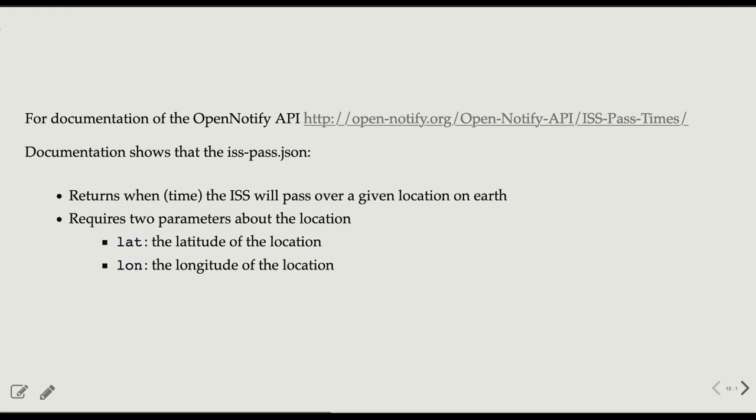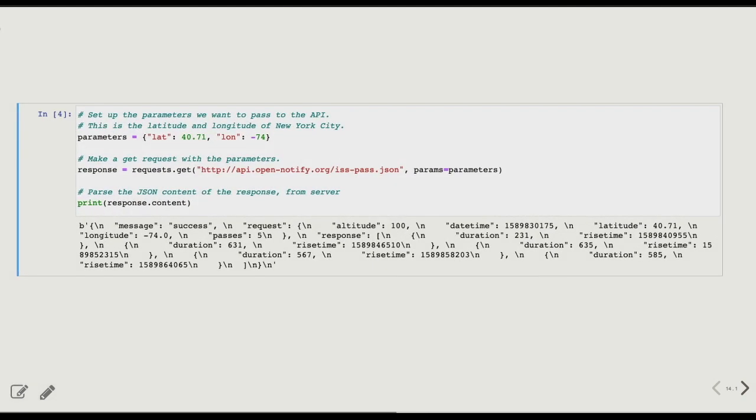We'll look at a couple more examples of the Open Notify API. For this iss-path.json API, it returns the time when the ISS will pass over a given location on Earth. And it requires two parameters about the location that you are interested in: the latitude of the location and the longitude of the location. We know the correct parameters for this particular endpoint. We should provide the correct endpoint with the required parameters here. So we need to provide the parameters.